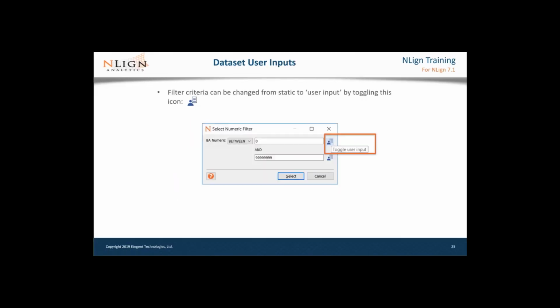Okay, so now we're transitioning a little bit to talk about user inputs. These are fields that are dynamic and allow the user to determine what value they specifically want to filter data on. The criteria can be changed from static to user input by toggling the little blue man icon when you're setting up the actual parameters for the filtering field. So this comes up when you actually select one of those fields to put into a data set. Some of them allow you to toggle the user input, some of them don't. It just depends on the field that you're trying to put in.